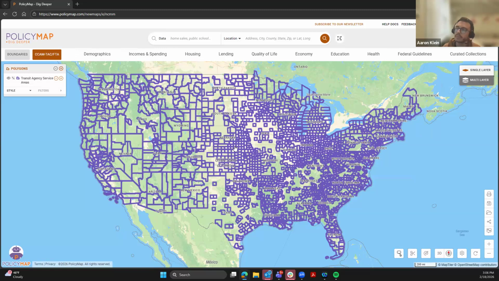In case anyone isn't already familiar with PolicyMap, we have data from over 150 different data sources, and there's about 75,000 different individual data indicators. One of the really great things about PolicyMap is that all of that data is already within the tool here, and it's really easy to access and then visualize on the map.